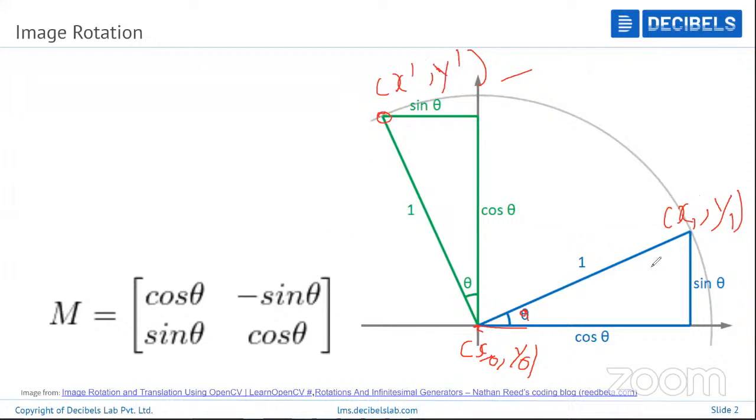So that's with respect to a point. Similarly, in terms of an image, an image is a number of values. You can think of each and every value, and if you multiply each one with a rotation matrix like this, it will rotate your image and give you the output. So that's with respect to image rotation.